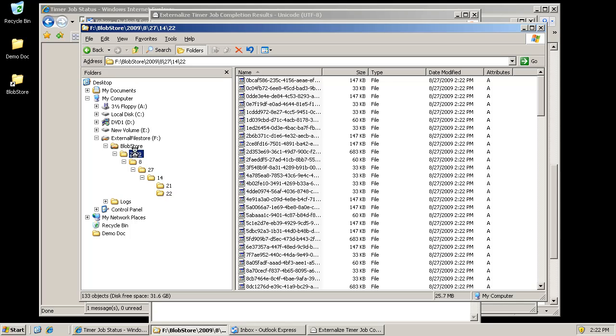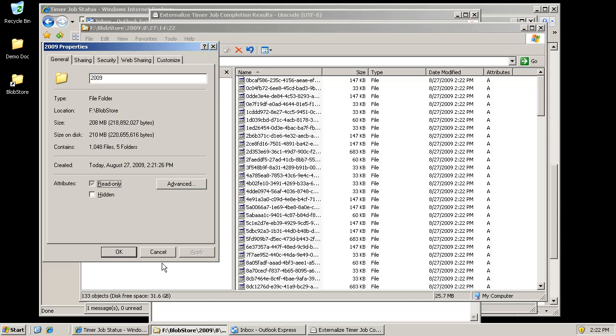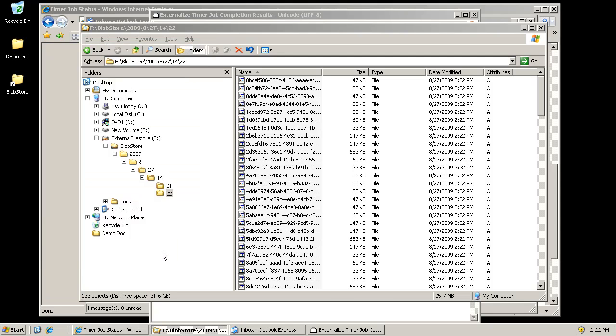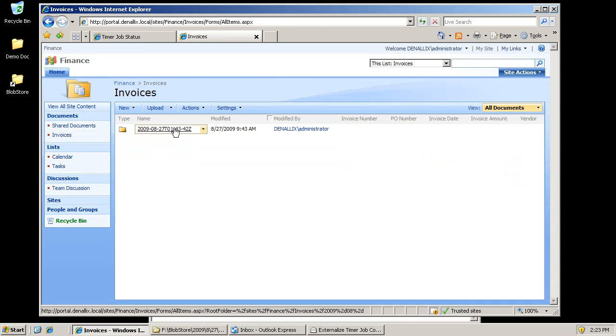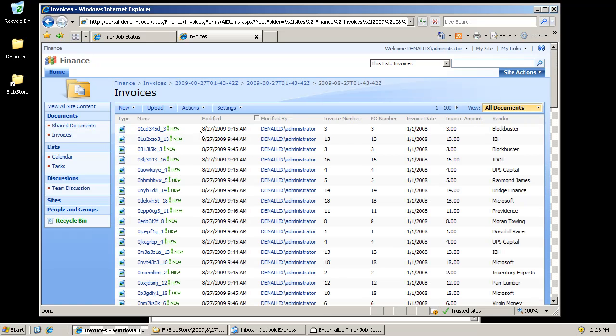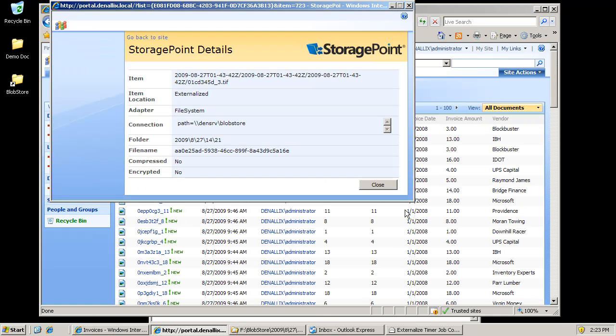If I go back to the file system here, just do a properties on that top level folder, you could see 1,048 files, just over 200 meg. So, we externalized a little over 1,000 documents, 200 meg in 40 seconds. And that's in line with our averages. If I go into the actual site collection where that content was externalized, I can drill down. This is all invoices. It's just scanned grayscale TIFF. So if I go into the details here, you can see that it externalized it. It's now sitting on the file system.